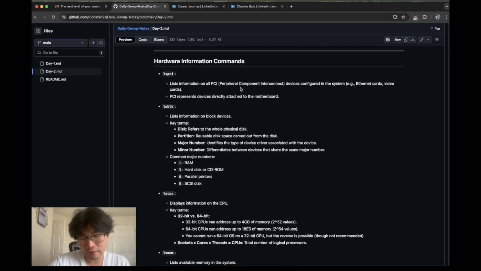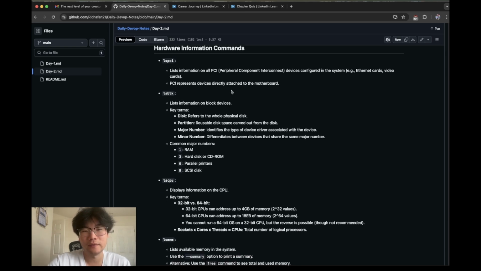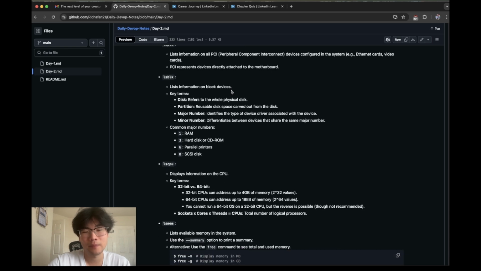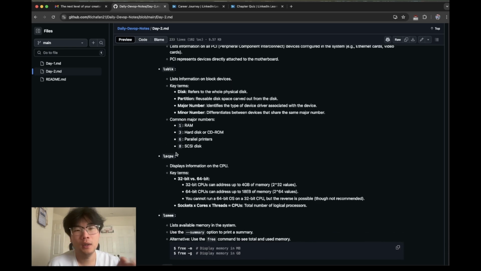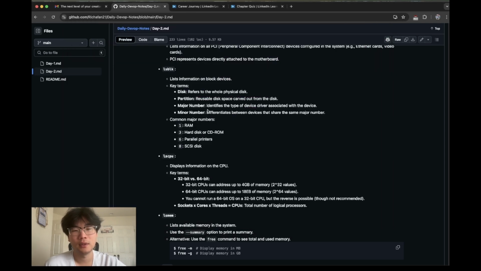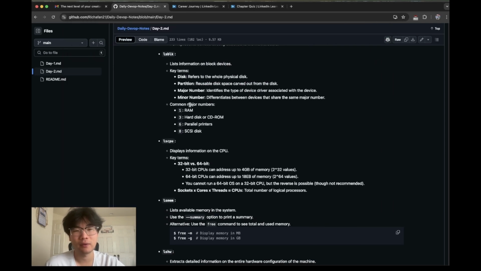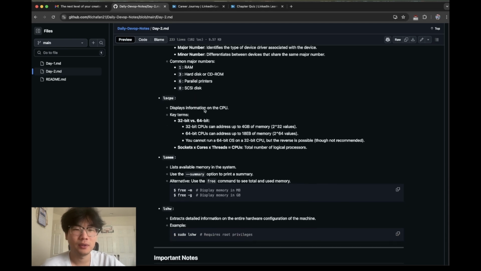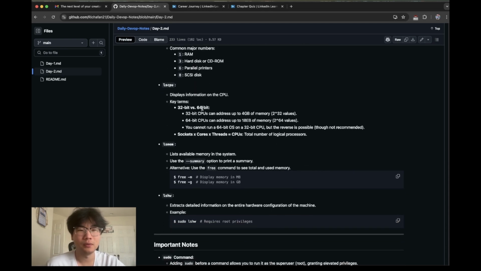And you can get information about hardware through these commands. lspci lists things such as video cards and Ethernet cards and whatnot, pretty much anything that's attached to the motherboard. lsblk gives information on block devices, and then there's the major and minor number, which are these ones right here. The major numbers represent different things like RAM, hard disk, parallel printers.